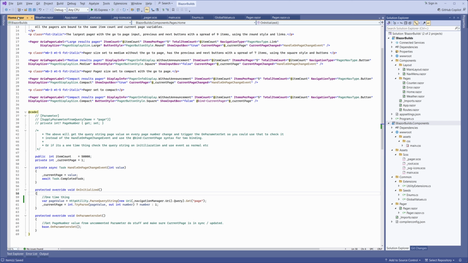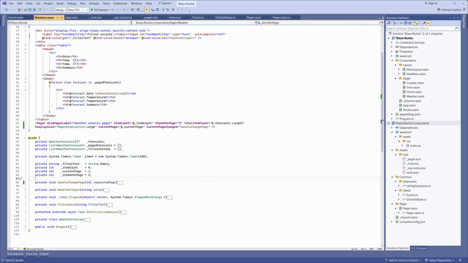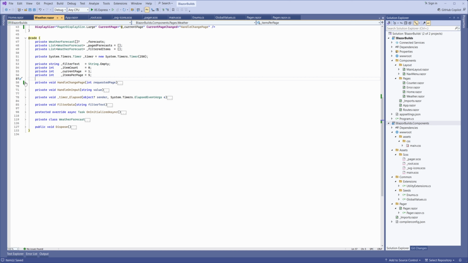Let's now take a look at the component on the weather page that catered for the data table's filtered records. The paging component needs to be supplied with the count of items, the item count, how many items per page there are, and the total item count. In general, when filtering is not used, the total item count and the item count will be the same. They will differ when filtering is used. The total item count is used for the filtering message and should not change. The item count can change and you should use a variable for the parameter as shown in the demo.